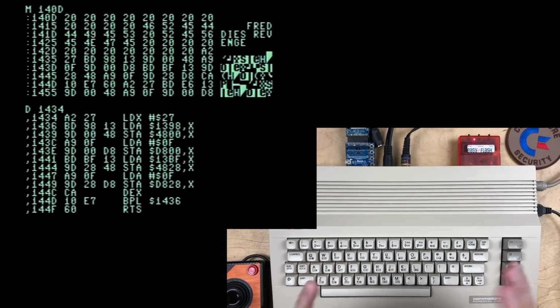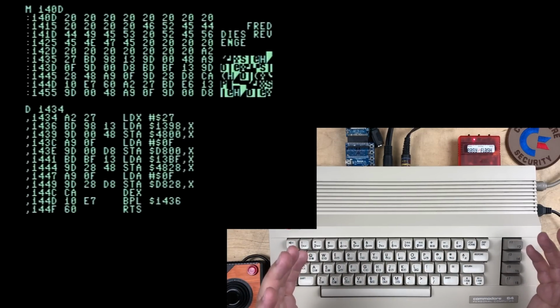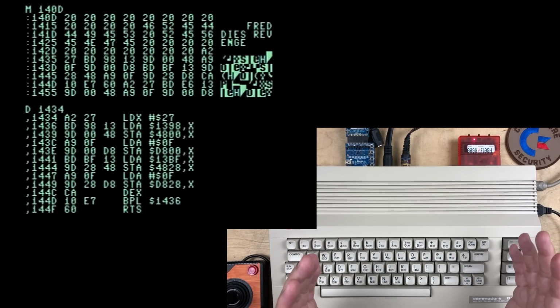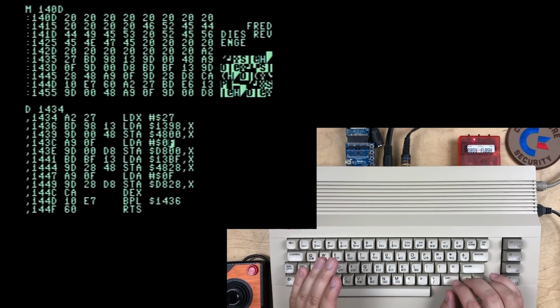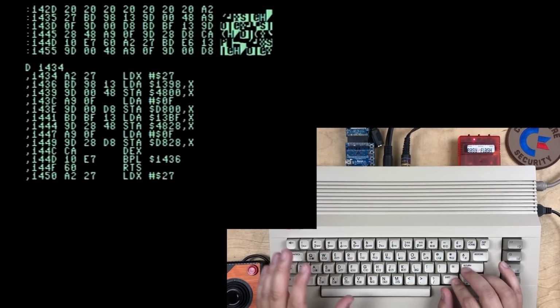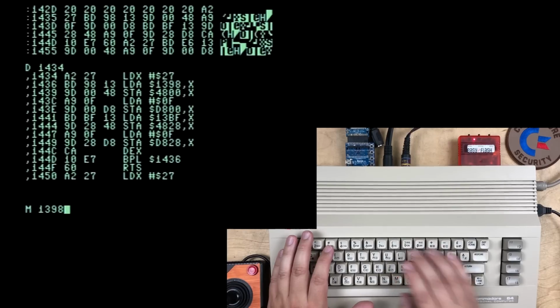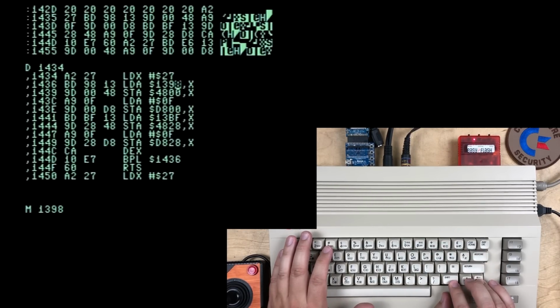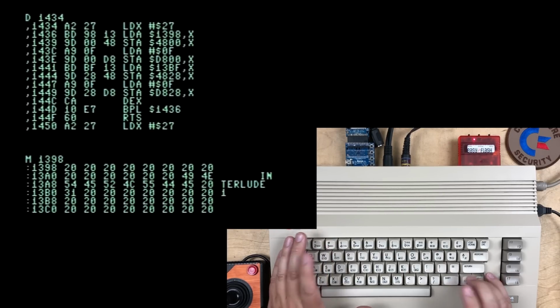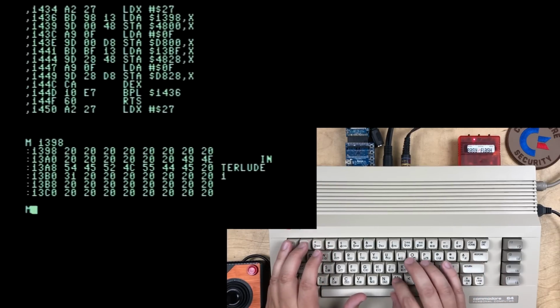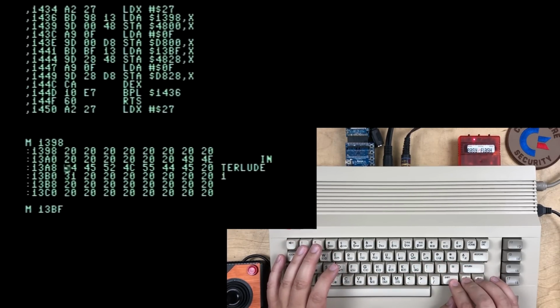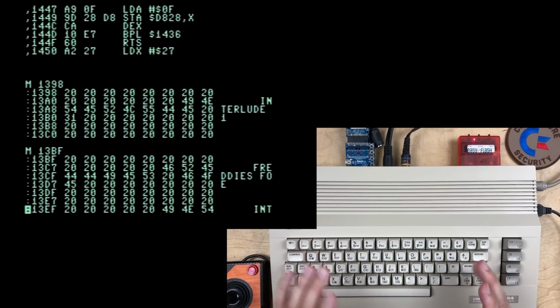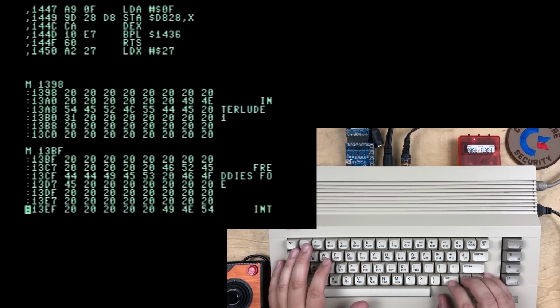So basically we have a string copy or a memory copy routine that's copying 40 bytes from these locations and putting it on the screen. The first line, and here's the second line. Actually, we can look at that. If we look at 1398, see this up here? It's doing the copy from 1398 plus X. So if we look at 1398, well, there's interlude 1. And if we look at the next one, 13BF, right here, that's Freddie's foe. That's the name of the first one.